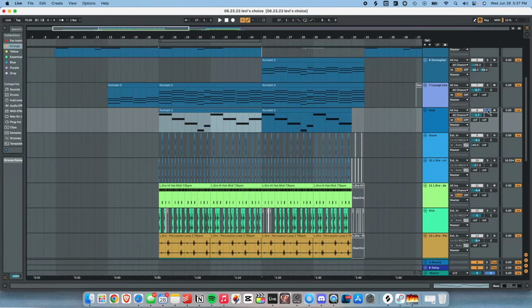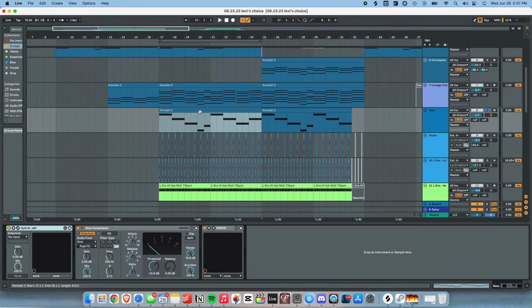After that, I added some bass. I believe this is hybrid, classic bass.